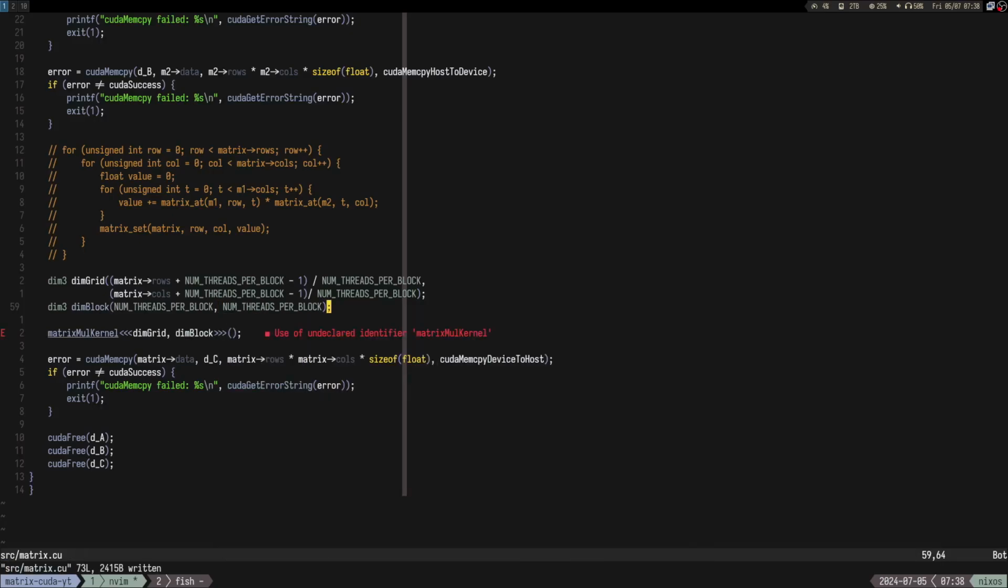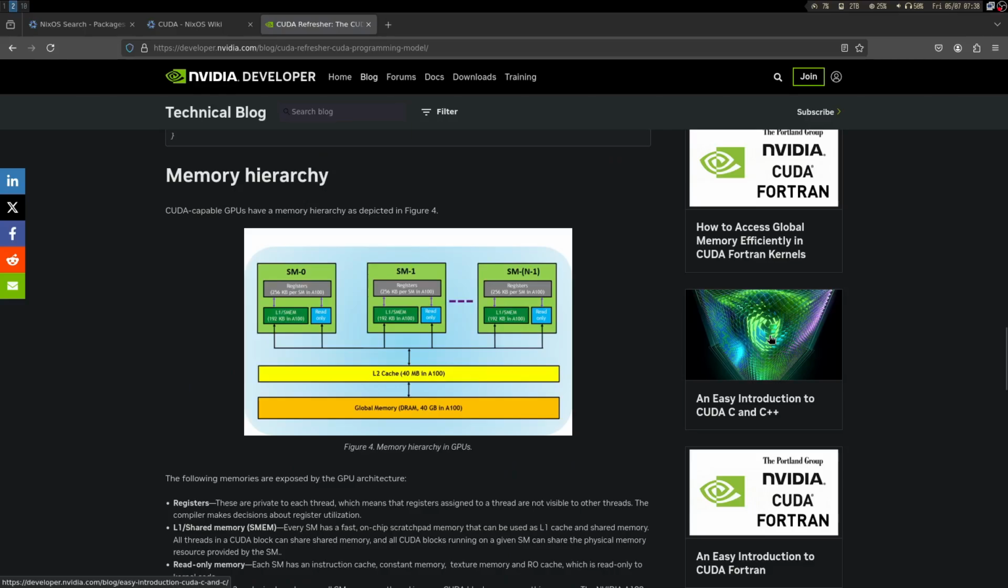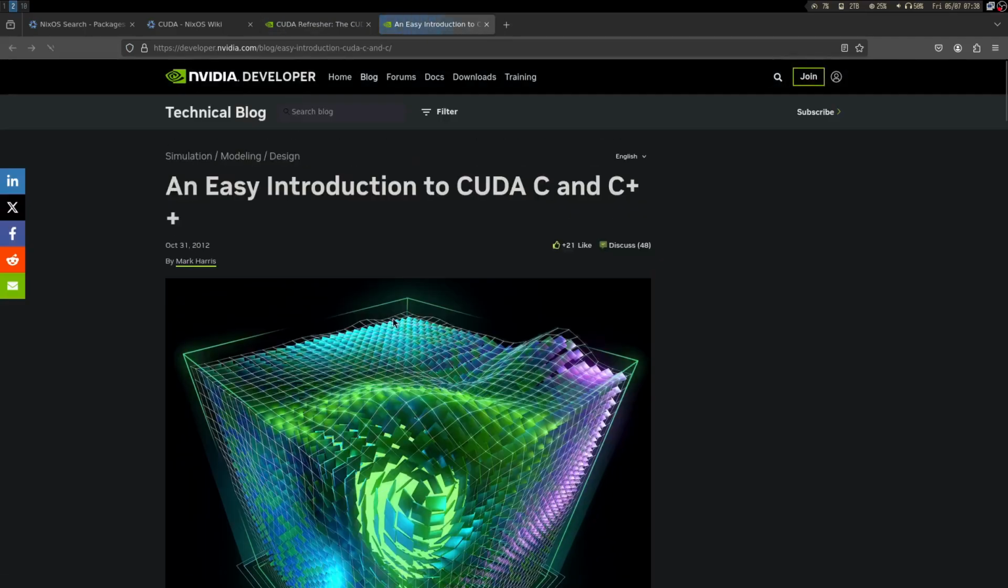Anyway, these guys are three-dimensional also, so you can have X, Y, Z, but because we use matrices which are 2D, we use only 2 dimensions. Let's look up the NVIDIA CUDA grid, the easy introduction.